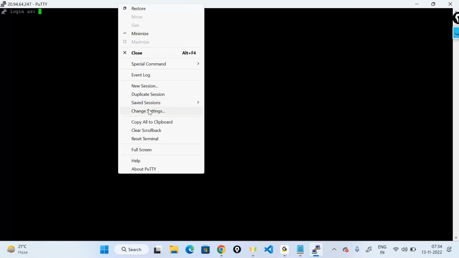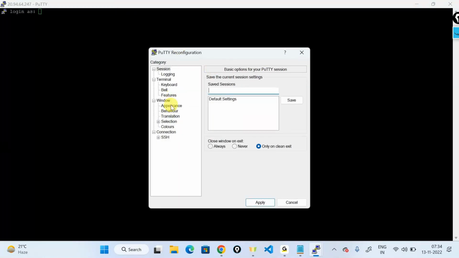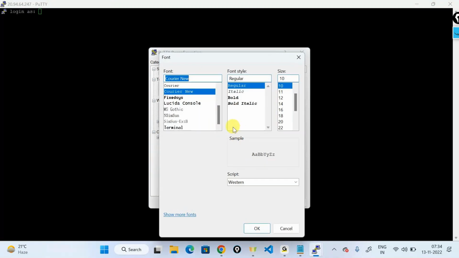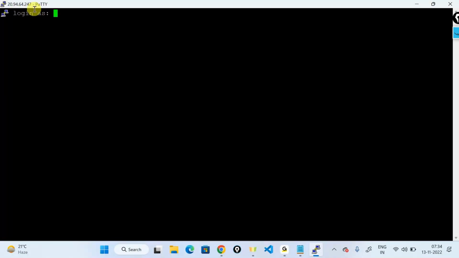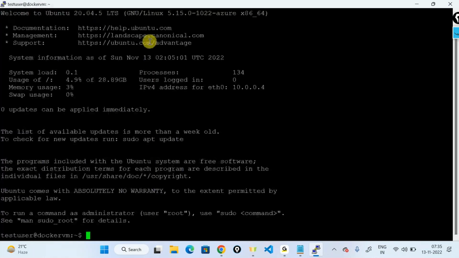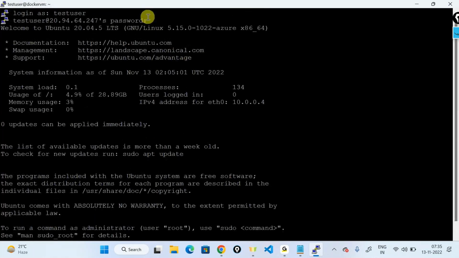I'll increase the screen slightly so that everyone can see this. Let's say change settings, appearance, and I'll go ahead and change the font. Okay, so it's telling login as. I'll log in as a test user and say enter. It's asking me for the password. When I give the password, if you observe, nothing gets typed. It won't show you what you're typing. You just have to enter the password.